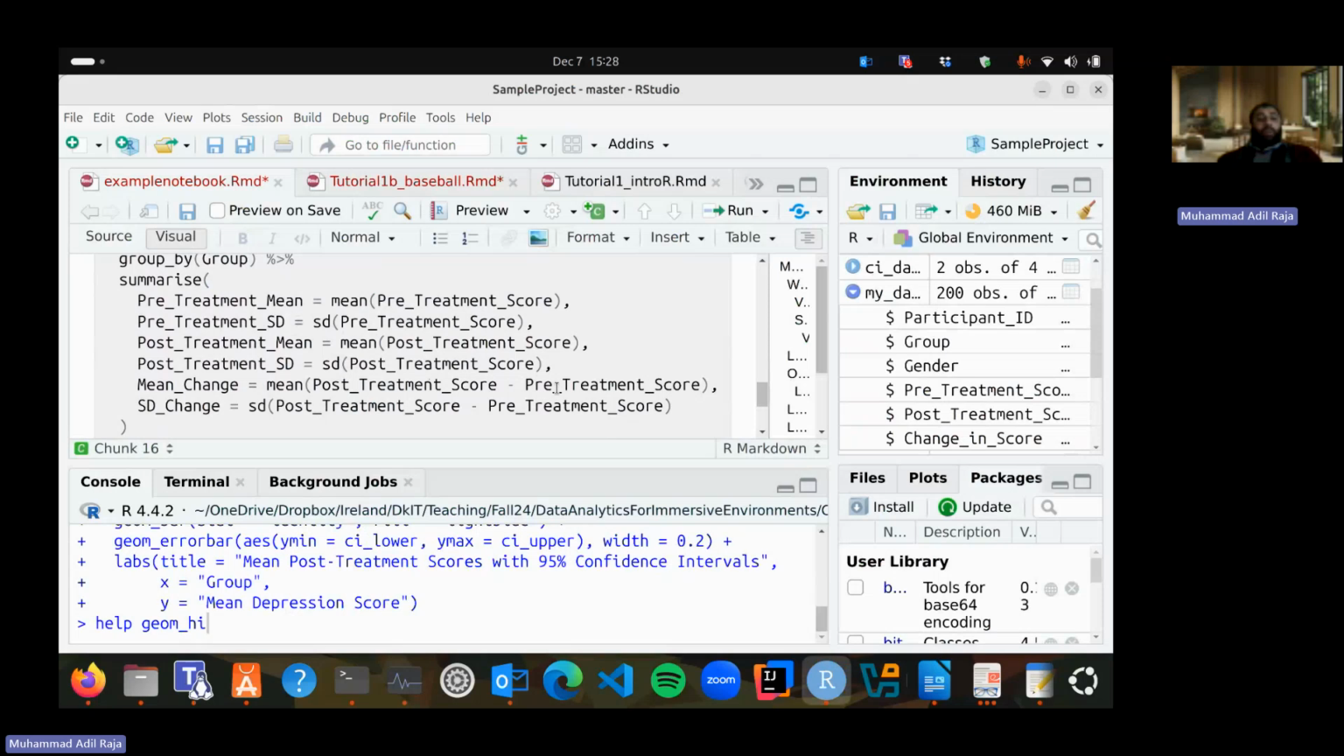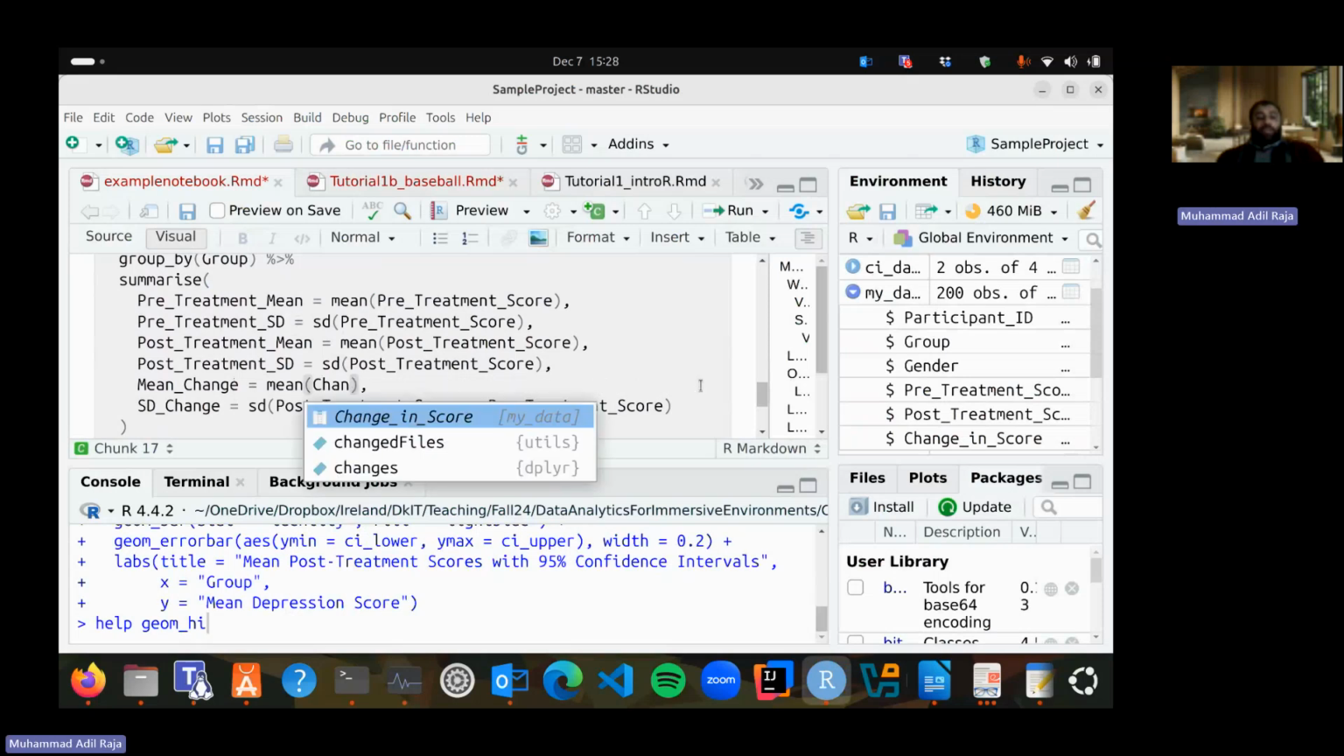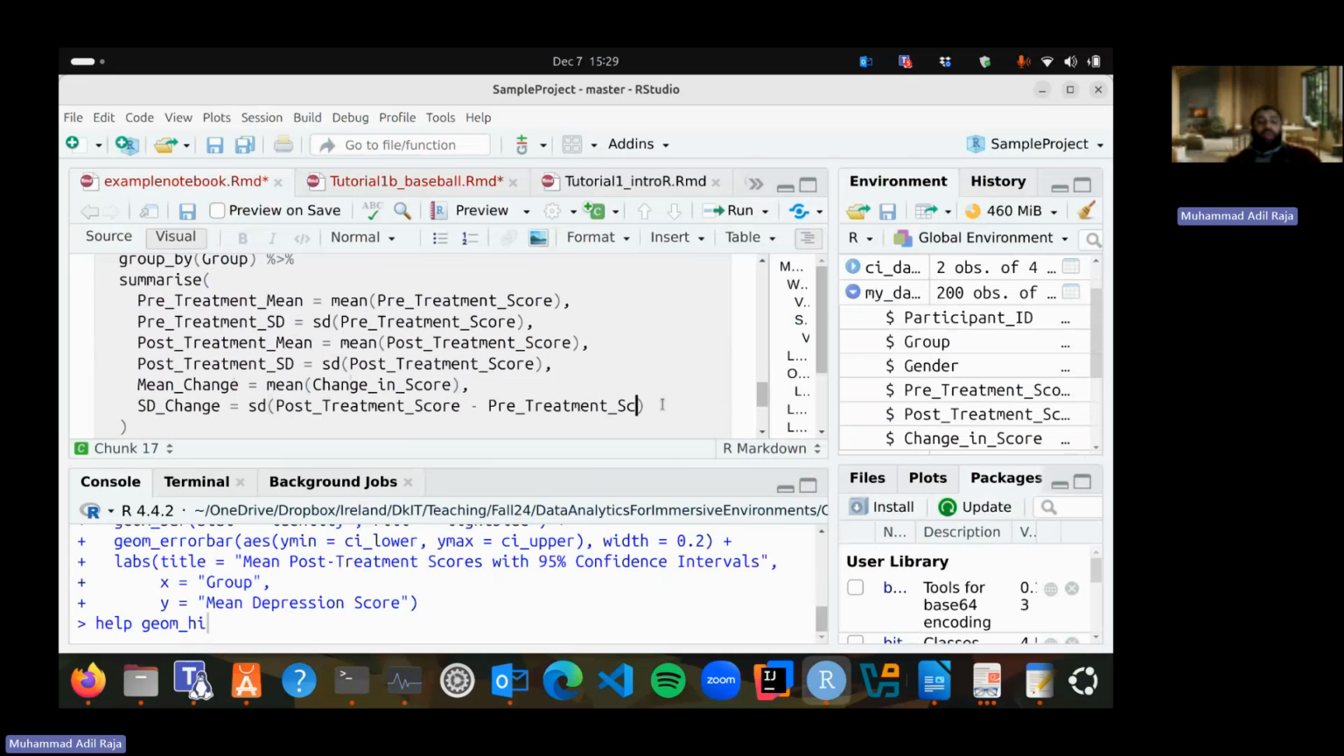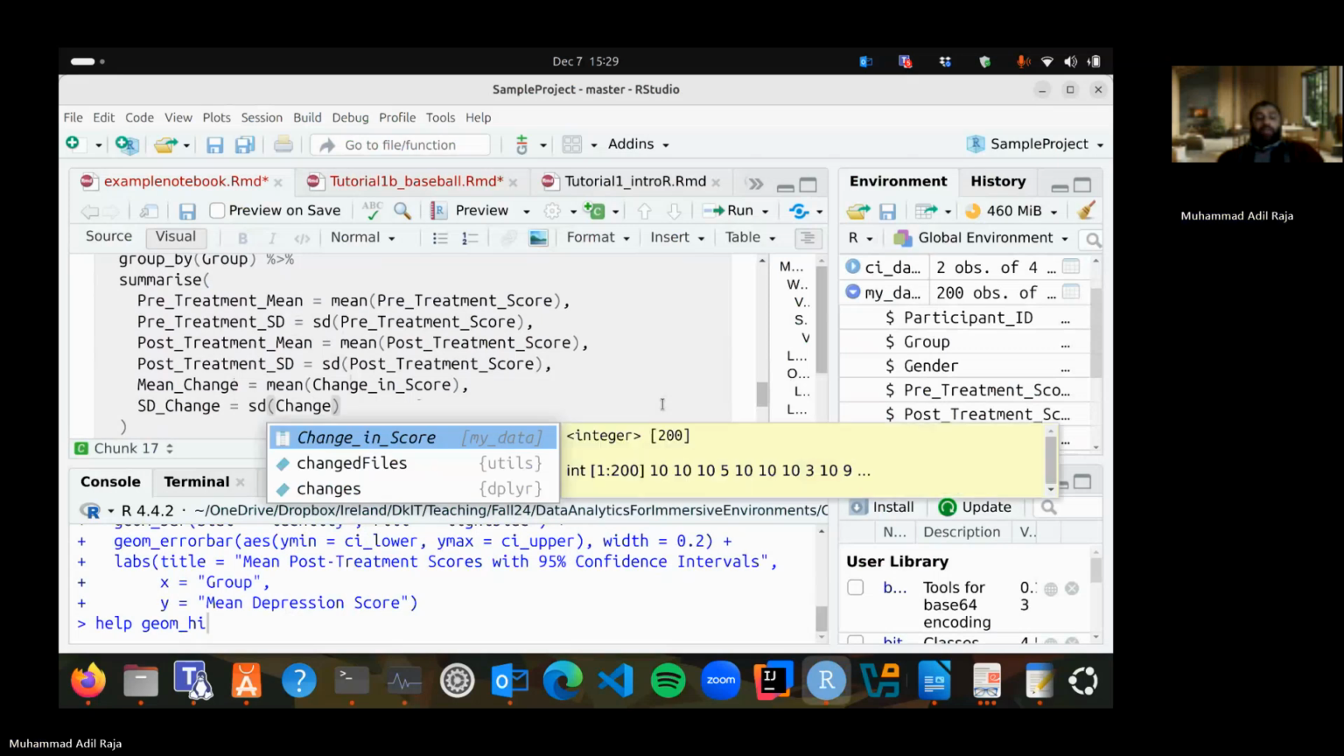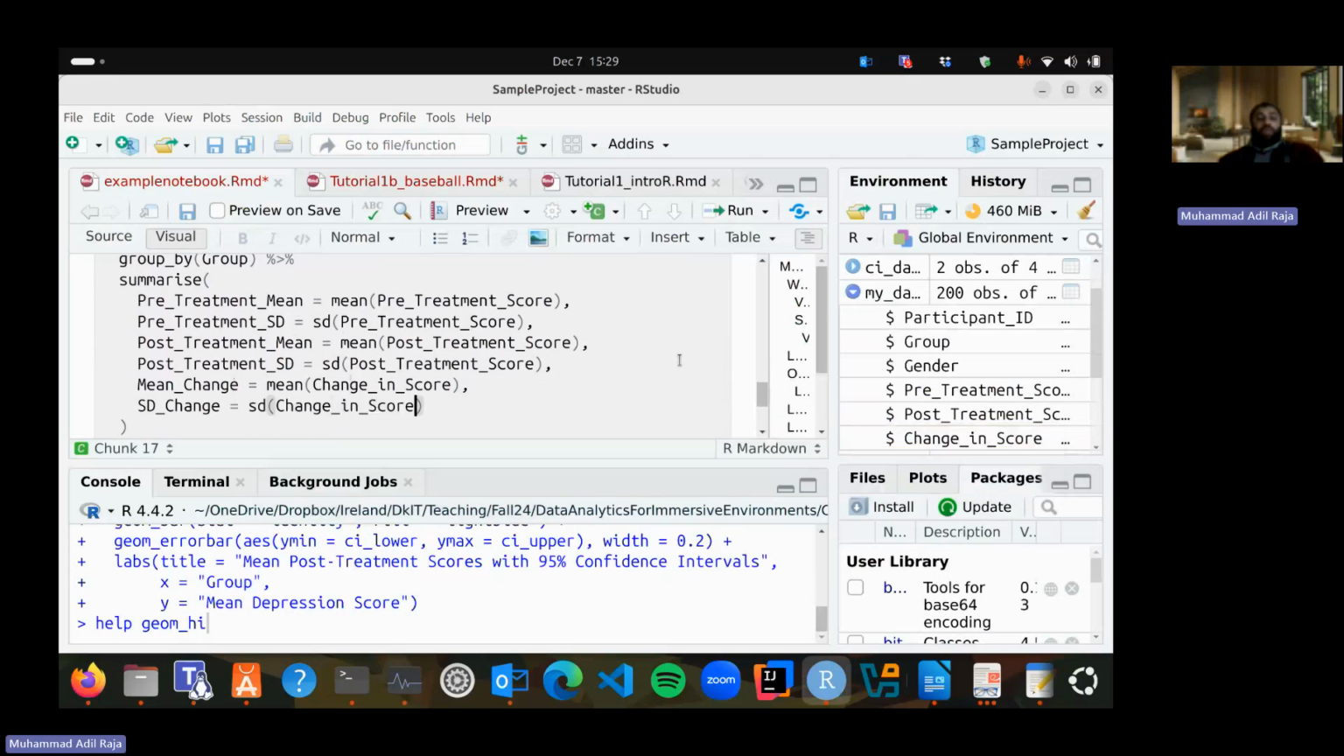Okay, basically it does that. Or otherwise, what I could do is omit this, and say I do already have this change in score. So it computes the mean change, and SD change as well. I could simplify this by using change in score instead. So that's it. We get it.